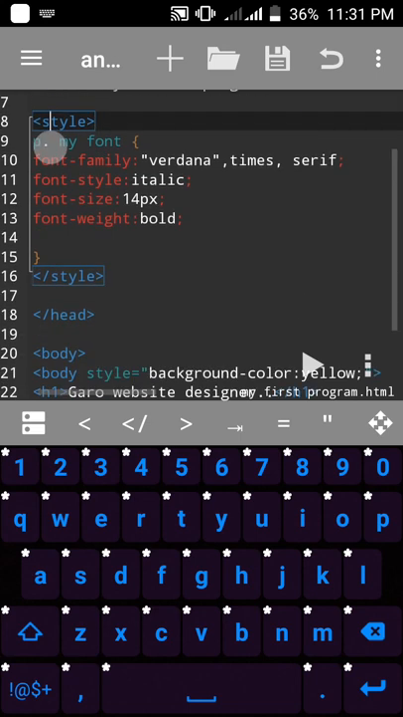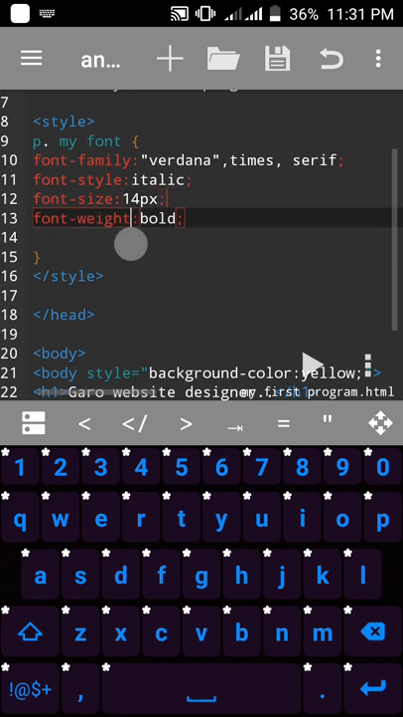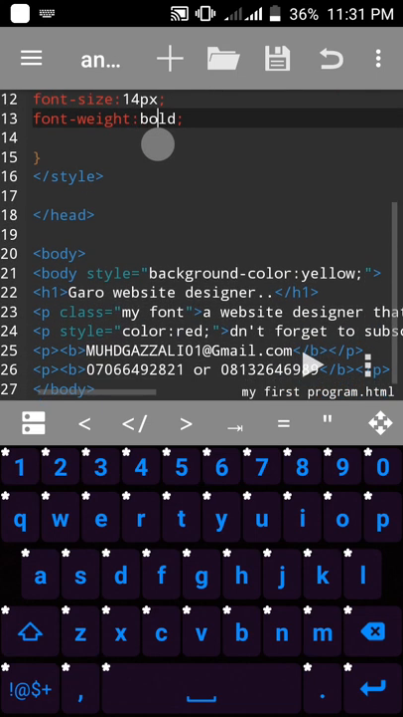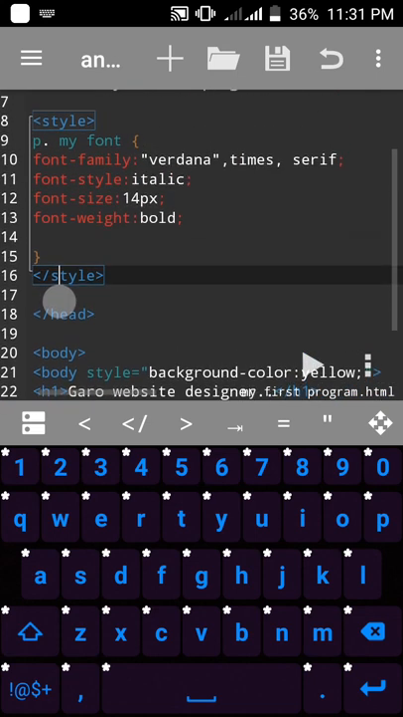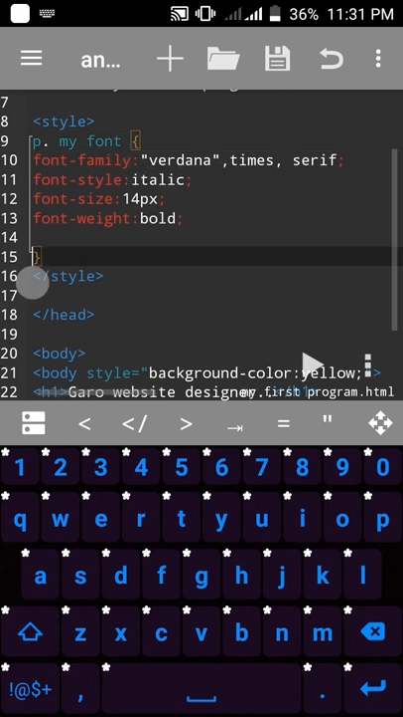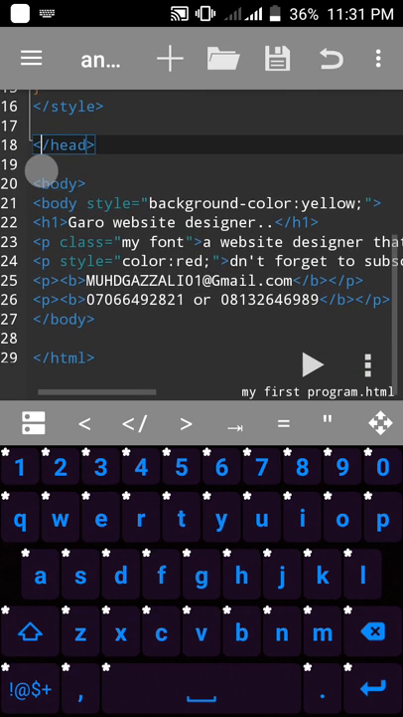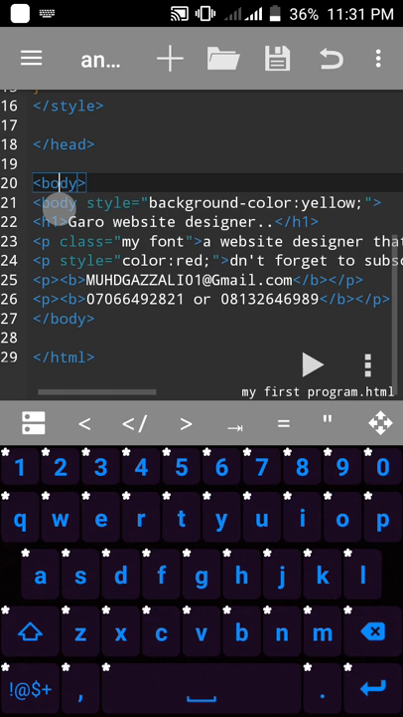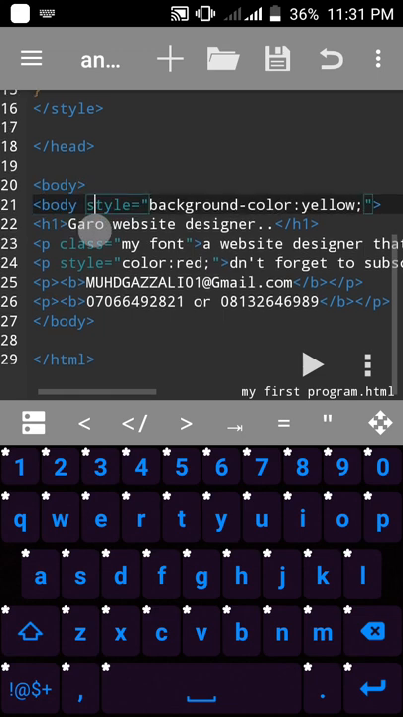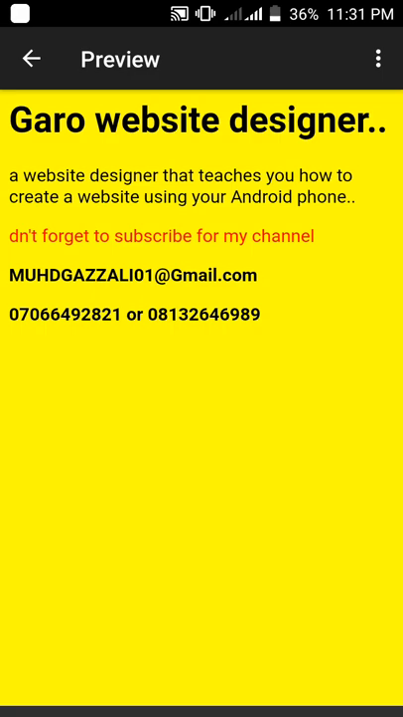This is the open tag for the style. In the style we put our CSS, as we can see here, where we put the font family as Verdana, Times, serif, the font style as italic, the font size 14 pixel, the font weight as bold, and then we close it. This is the closing tag of the style and the closing tag of the head for the HTML, and then the open tag for the body. This is the body style, background yellow. As we can see, our background is yellow.